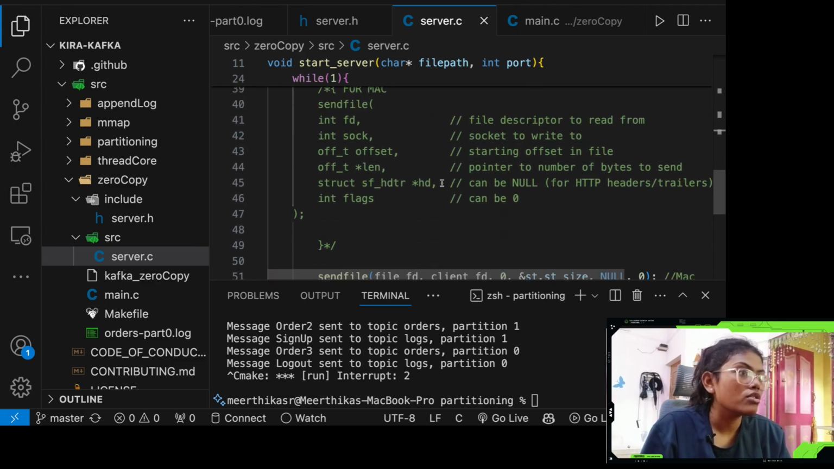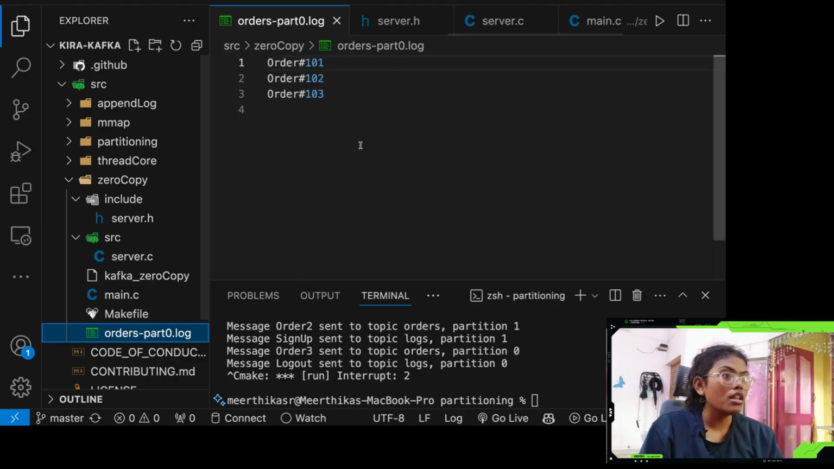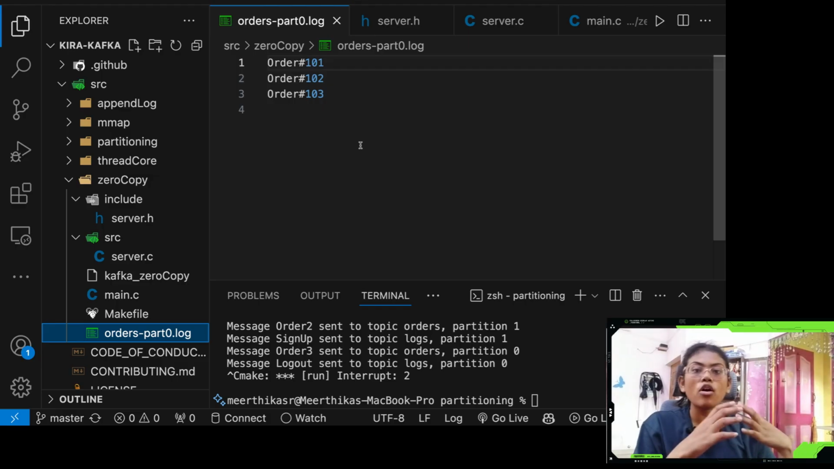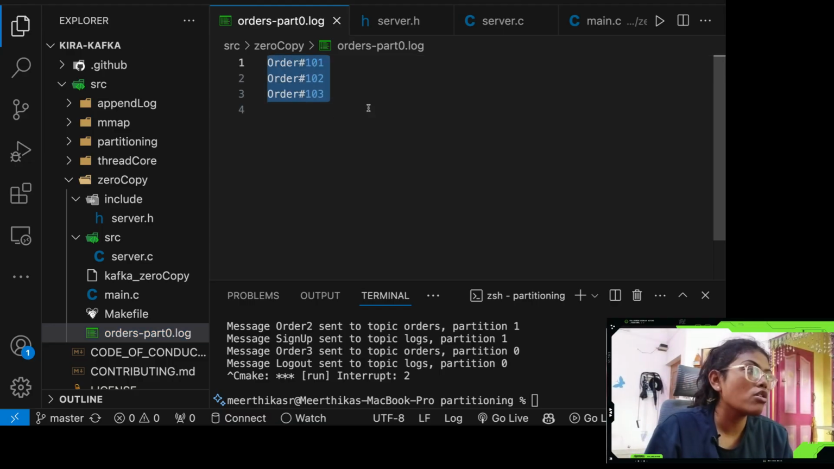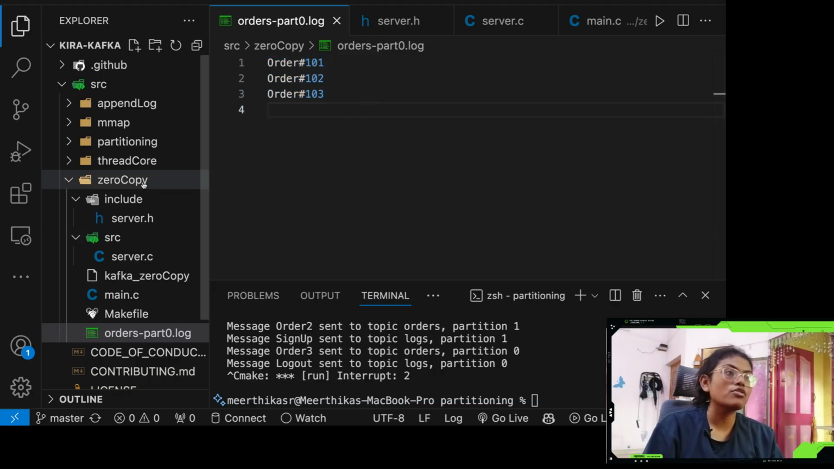And yeah, so it's going to send it, and after sending the file, I'm going to get a log file. After reading the contents from the client, I'm sending it from the kernel buffer to the network buffer. So it's basically in order 101, 102, and 103. So this is how zero copy works.